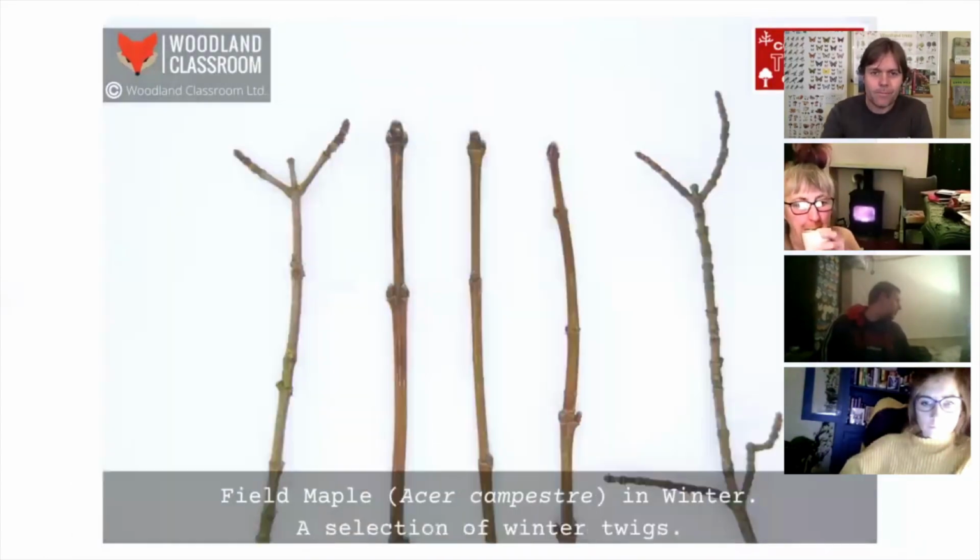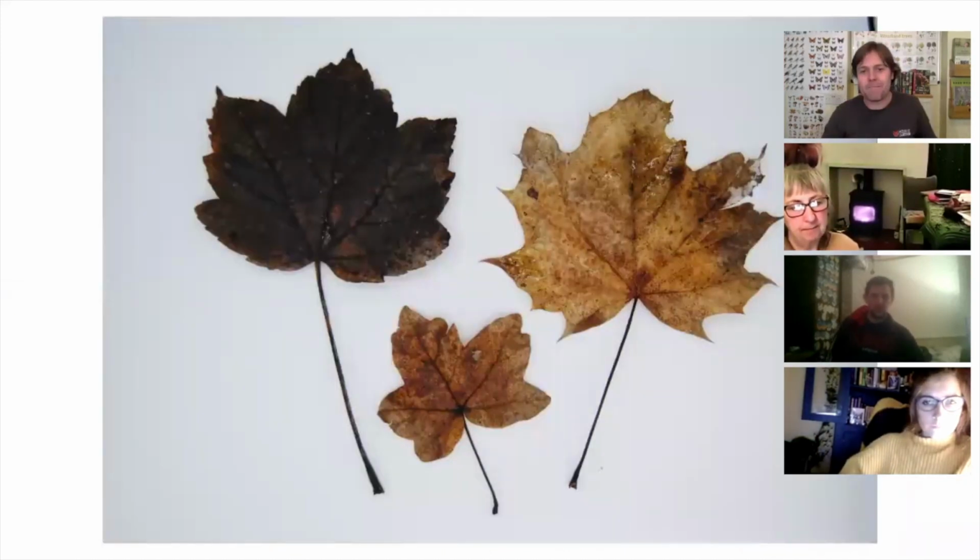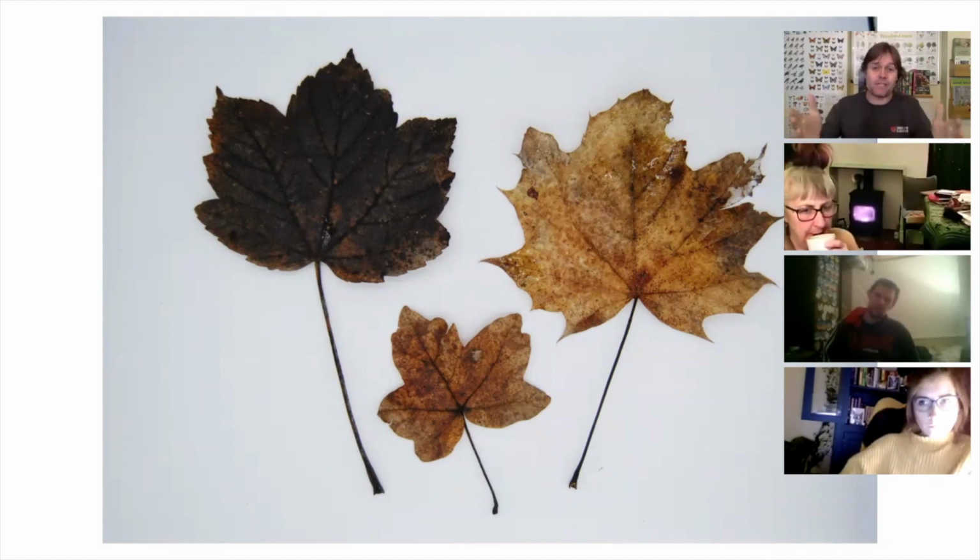More field maple, we'll skip through that. More opposite pairs there. Let's have a look at this one here. We've got 3 maples. These are the 3 most common maples you'll find in the woods and out and about in the countryside, and especially on roadside planting as well. We have field maple at the bottom. You can see how small that is compared to the sycamore, which is also a maple, Acer pseudoplatanus.